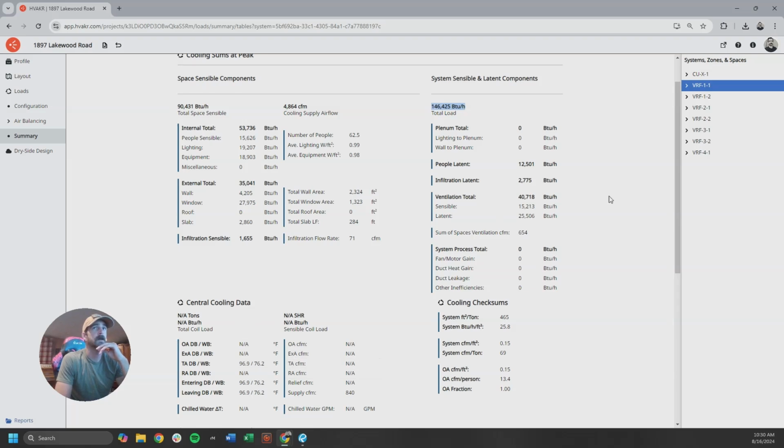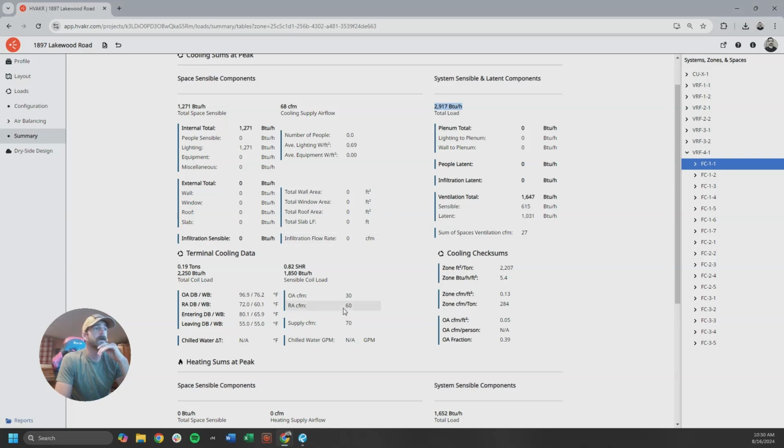My cooling, because I've set up my zones in such a way, is actually going to be accounted for at the zone. So this terminal cooling data is going to show me my total load, my sensible load. It'll show me there's outdoor air coming in, only 30 CFM of it. There's 60 CFM of return air, and then my entering air condition to the coil is as such. My leaving air needs to be this, therefore I get a total and sensible load of this right here. So that's how I use this configuration in the summary to assess my loads for my equipment.